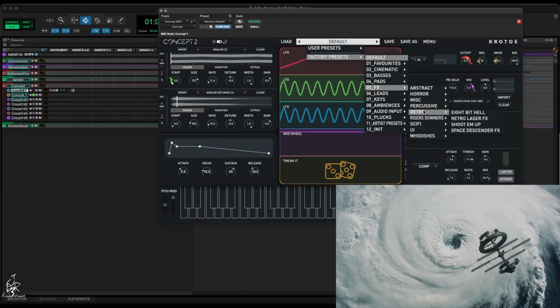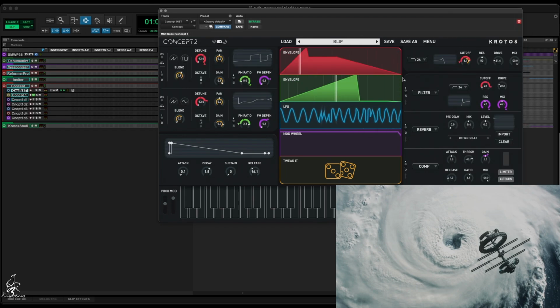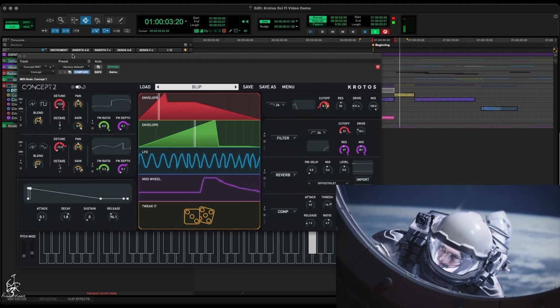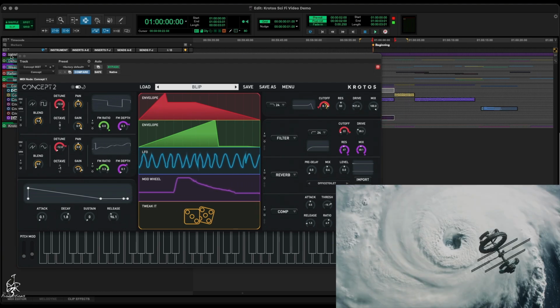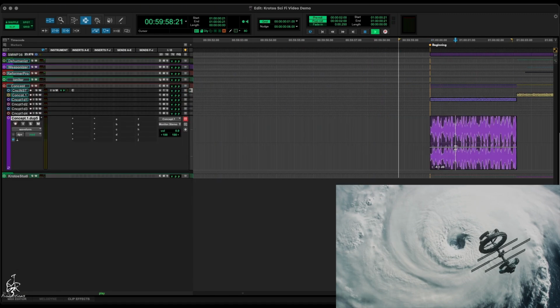Miscellaneous. Let's go with miscellaneous. I saw this one here, blip. So again, with this preset here, we can see that the mod wheel is controlling the resonance and the mix of the filter, and also the gain of the compressor. I think that will work kind of nicely. Let's take a listen.